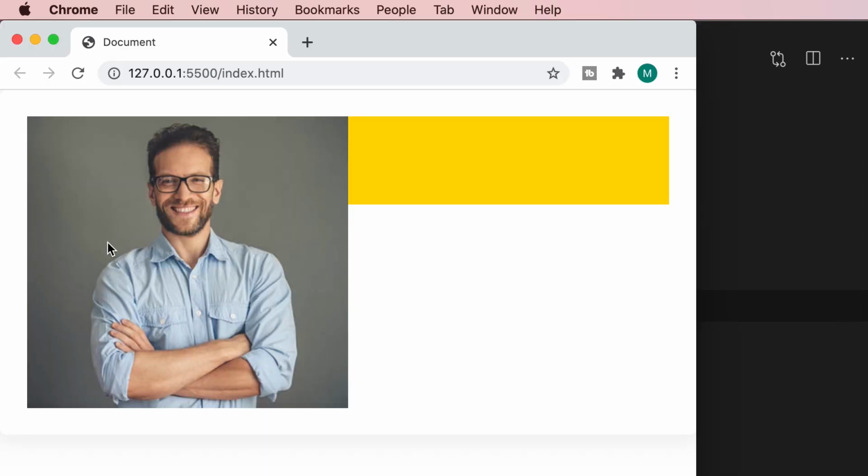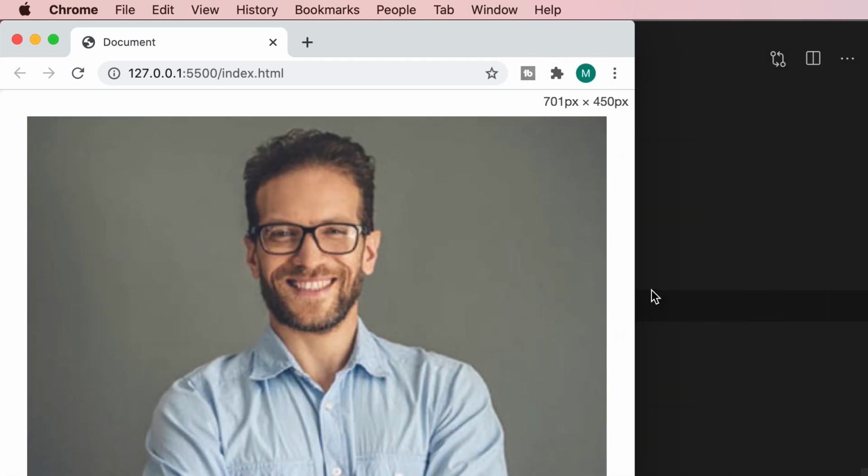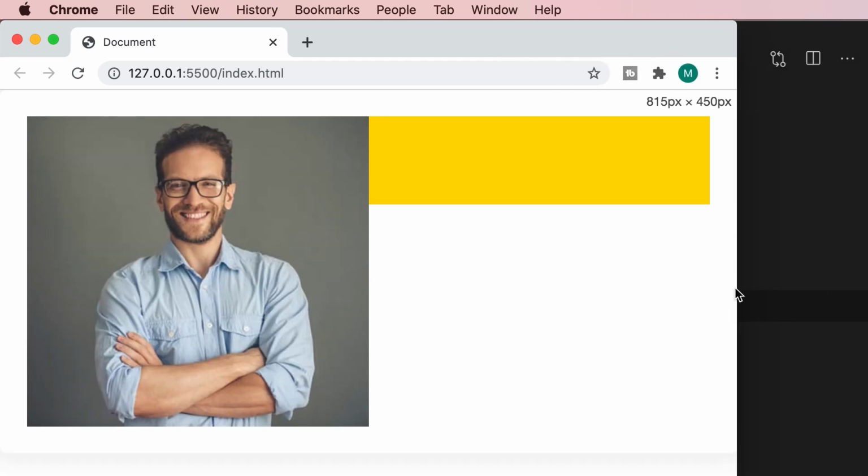Now take a look. So we have equal distribution of columns. And if we resize the browser, our image also gets resized. And at all times, we always have 2 equal columns. Great. So we have solved the first problem.